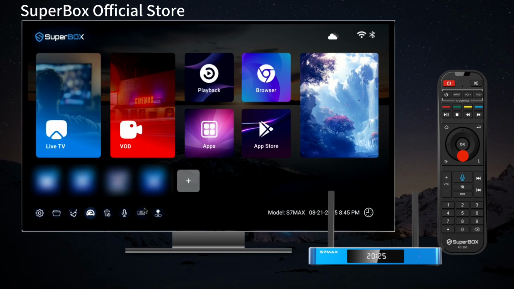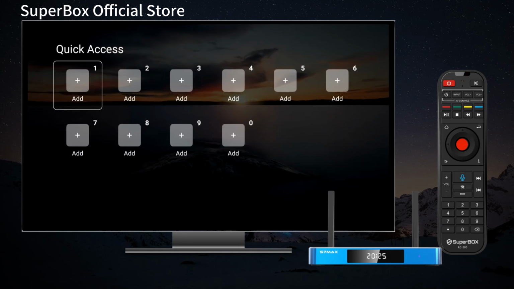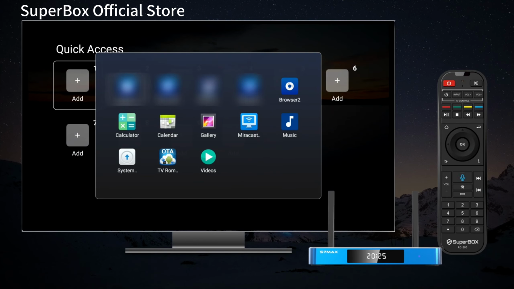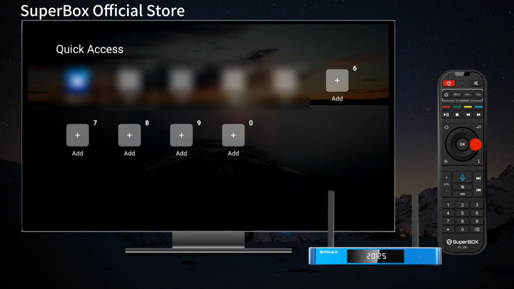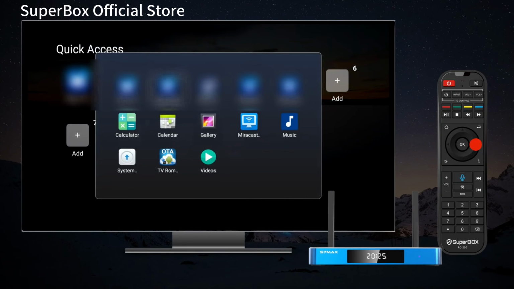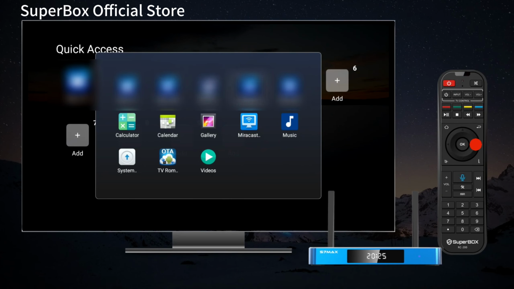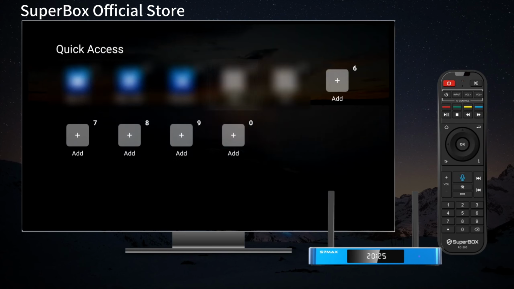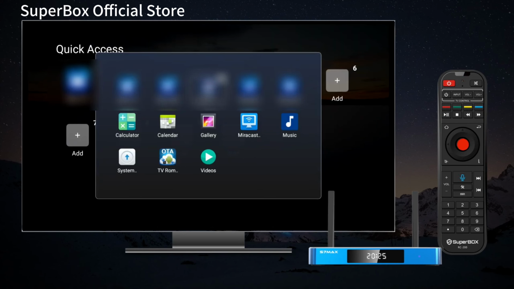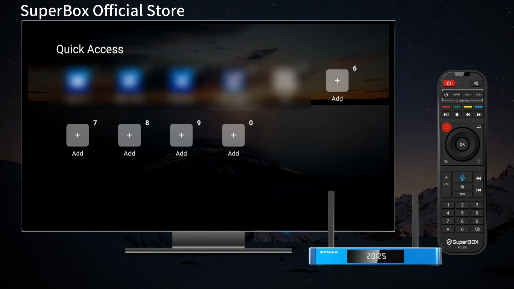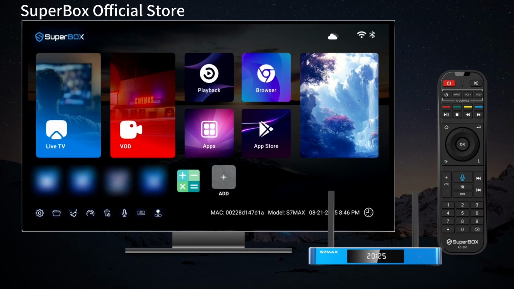To set up short keys, navigate to the icon on the left side of the screen. Then, assign your desired apps to the corresponding numbers. For example, assign Blue TV to number 1, Blue VOD to number 2, Playback to number 3, and Backup TV to number 4. Once done, return to the home screen.